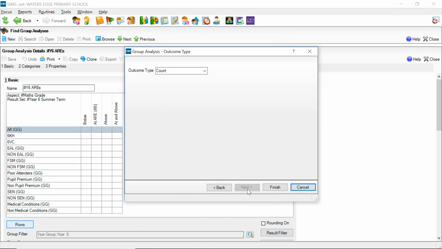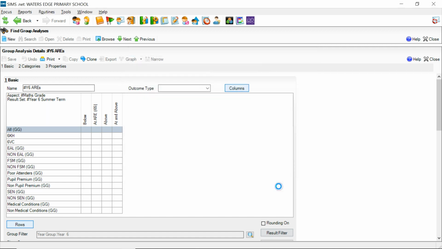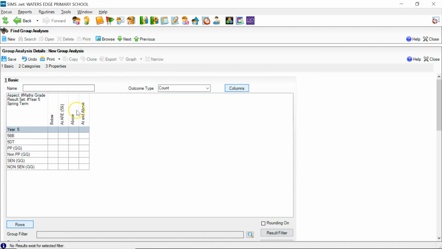You can change the count type at any stage. You can leave it as count for the moment and change it at runtime. So I usually just leave it as the default. And then it creates for us a little grid based on what we want to analyse. Now at this stage, notice it's saying maths grade.